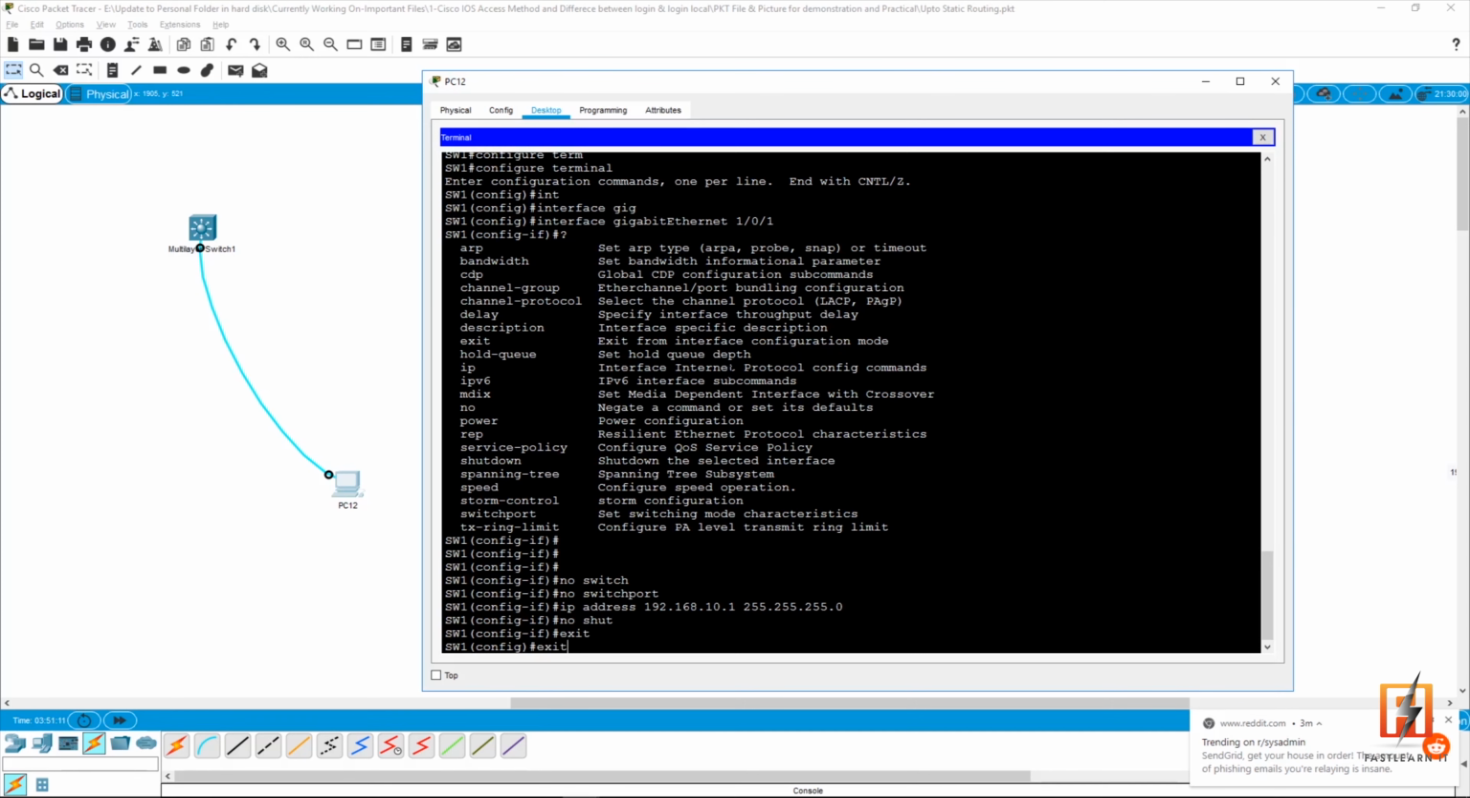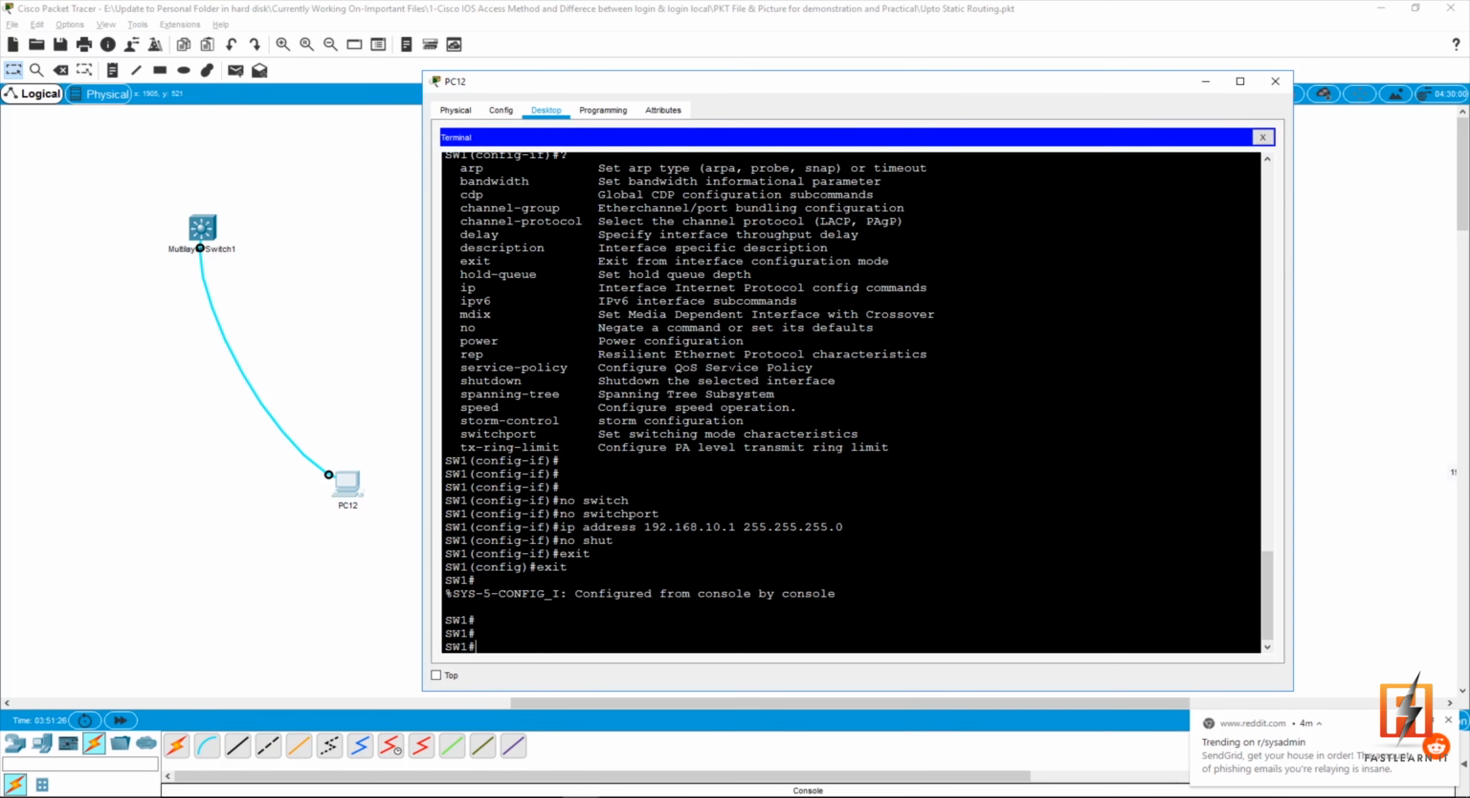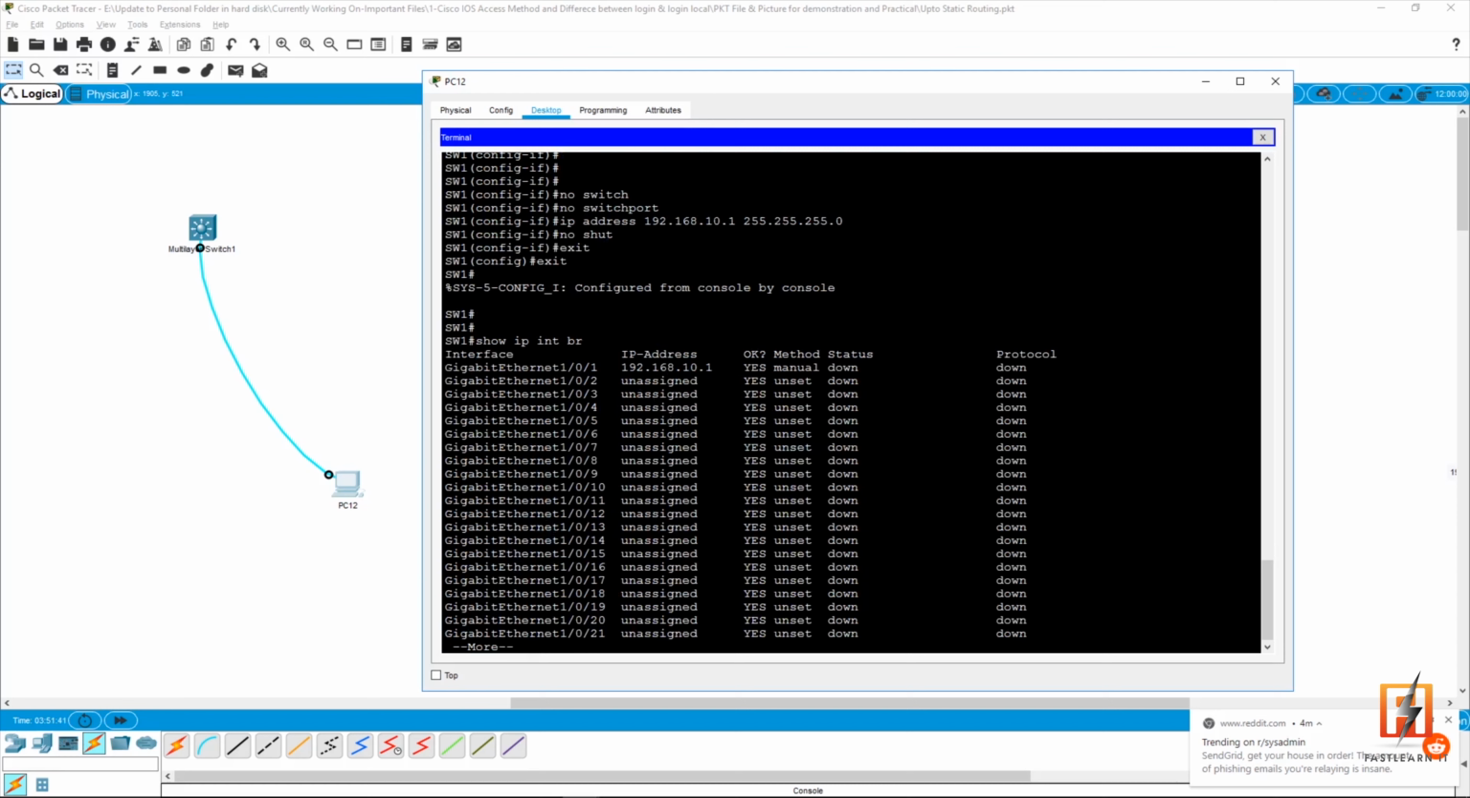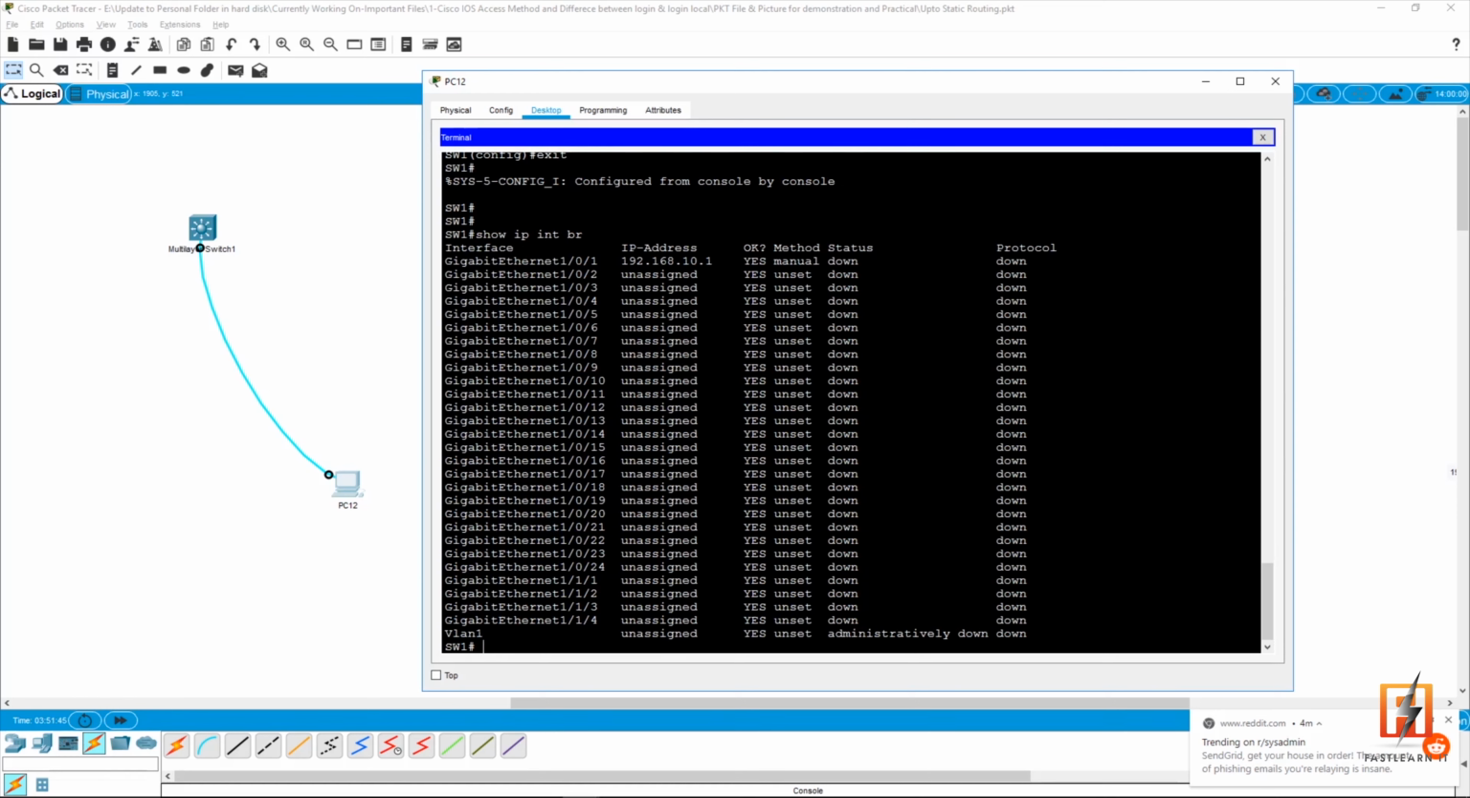So once I give this command, while I am in privilege exec mode, I can get all the switch port information, right? Show IP interface brief, right? So here you can see the IP information is there, right? So this is the way you will work with the sub-level configuration modes as well.